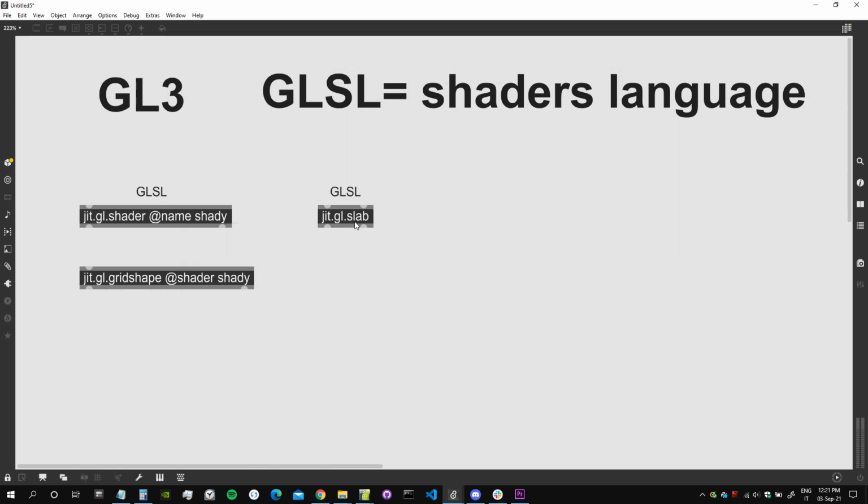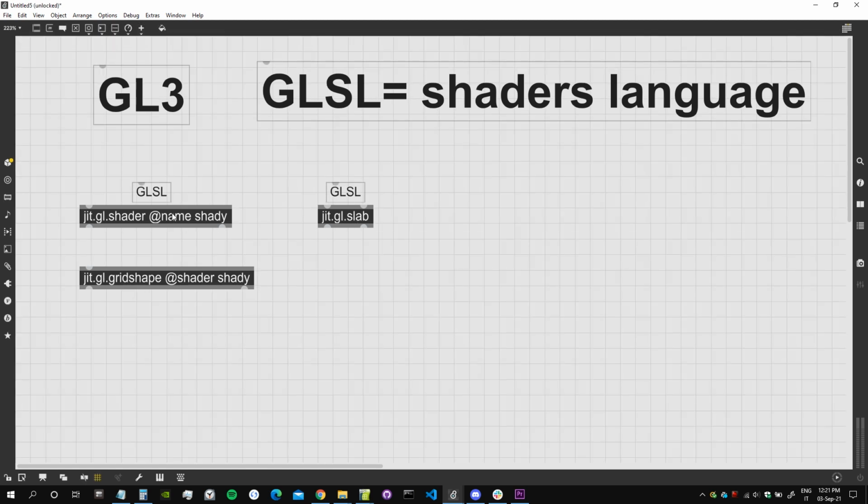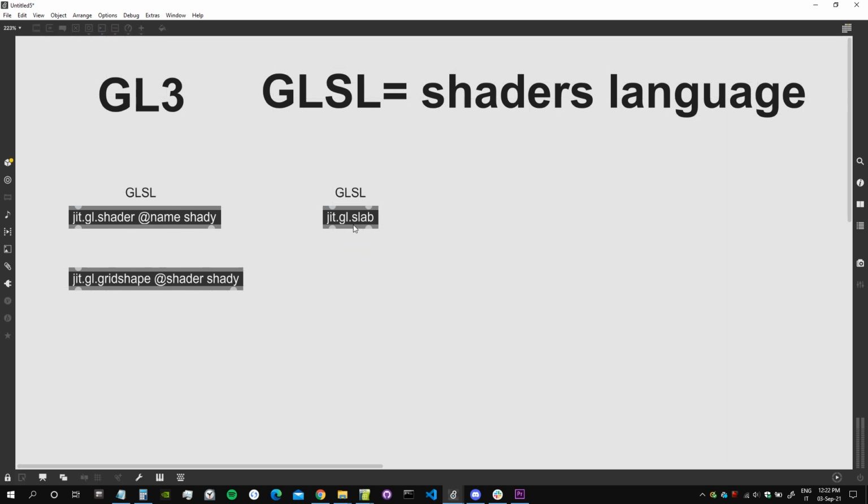The difference between jit.gl.slab and jit.gl.shader is that jit.gl.shader must be attached to a shape because it has a vertex shader and a fragment shader, while jit.gl.slab is actually only a fragment shader.